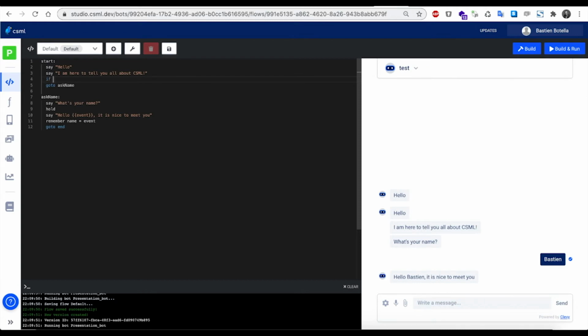So here we are going to check if the chatbot knows this variable or not. So we are going to say if name. Okay, so that's the same as doing this. In CSML, when a variable is not set, it returns null. So here we can just do this. If name is not set, that means that the user hasn't answered yet, so we want to go to ask name.